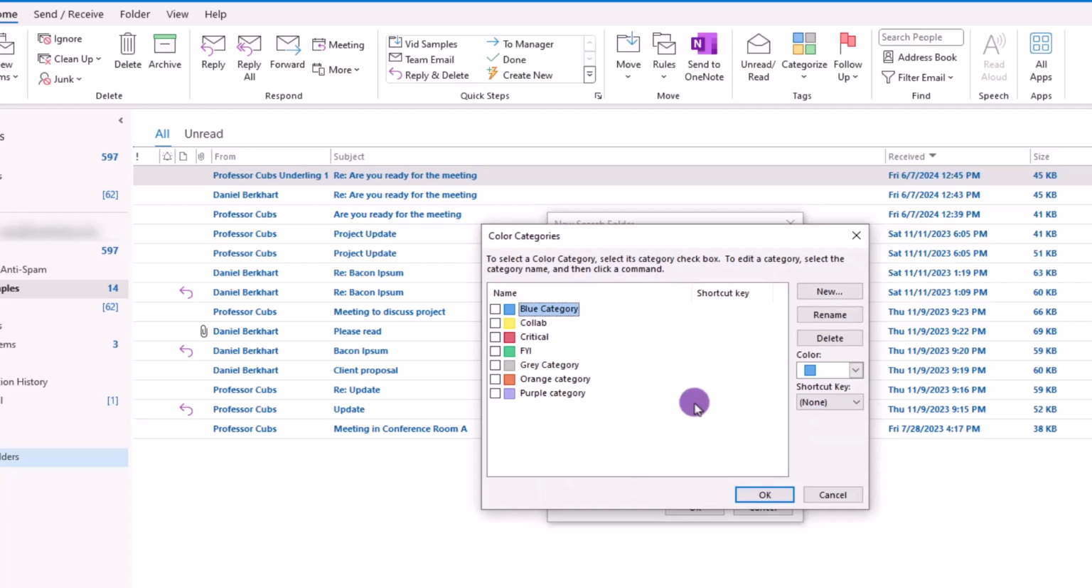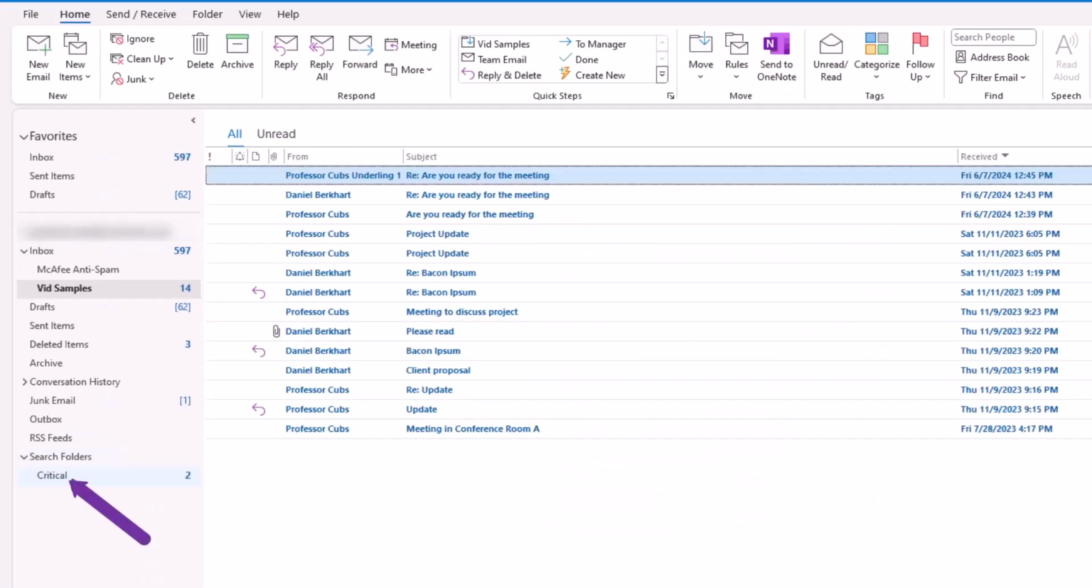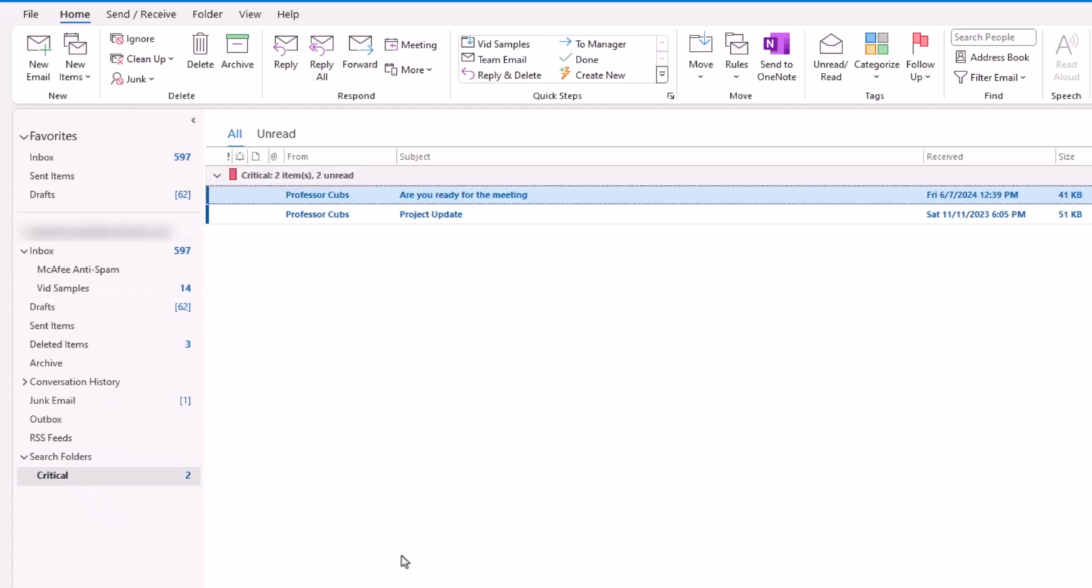In the list of categories, check the box for the top level. In this case, it's the Critical category. Click OK. Click OK again. Now, if we go over here on the left and click on the search folder, we'll see just the emails that have been assigned to that category.